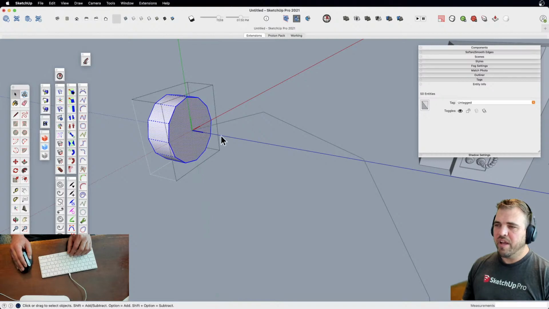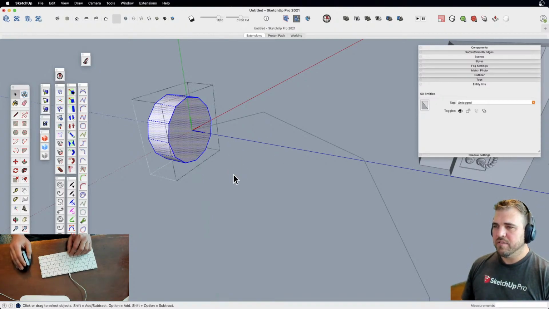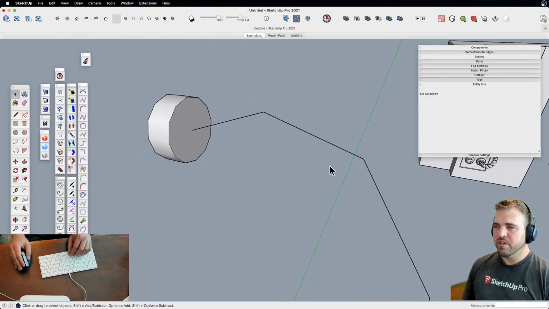Okay, so this time I've got the blue axis. I think this is what we want, the blue axis to orient to the line.